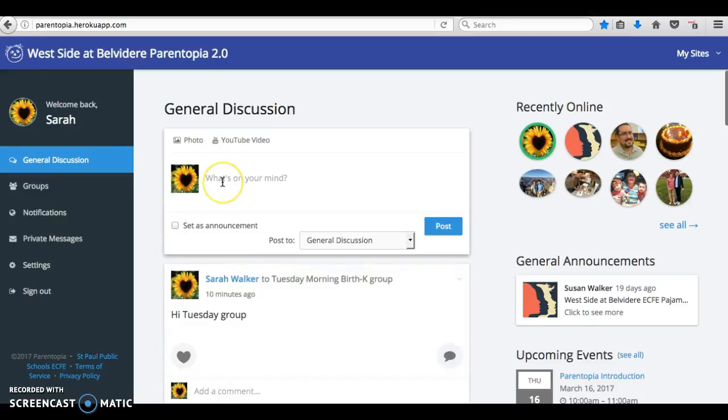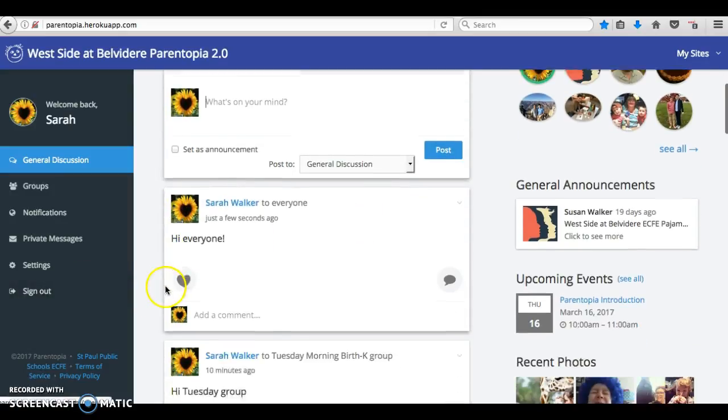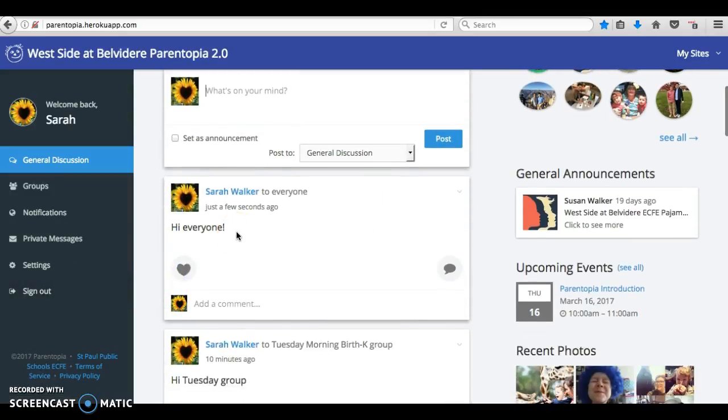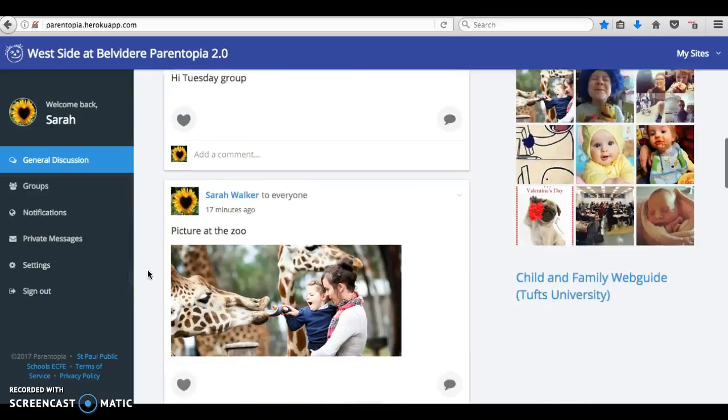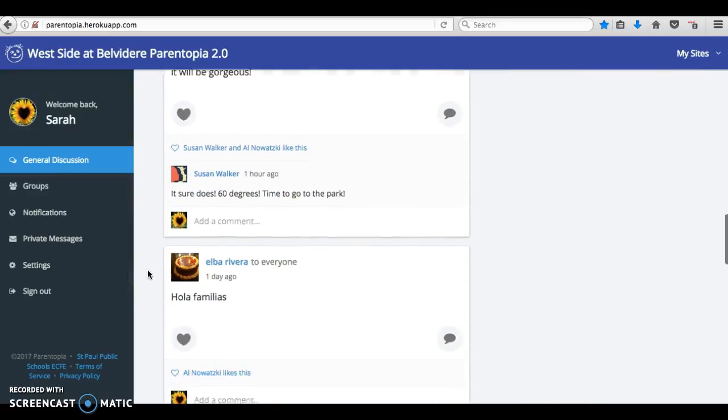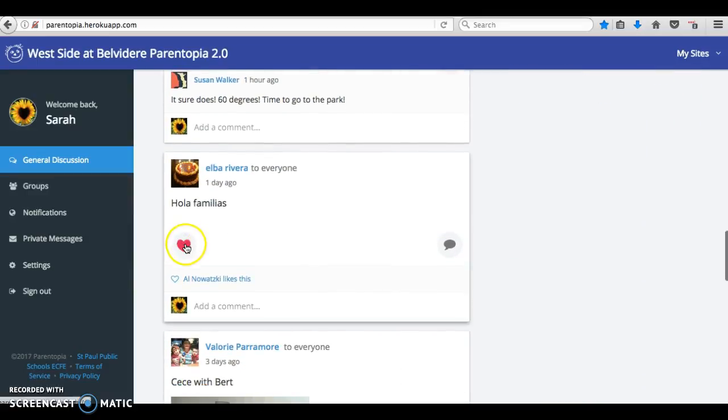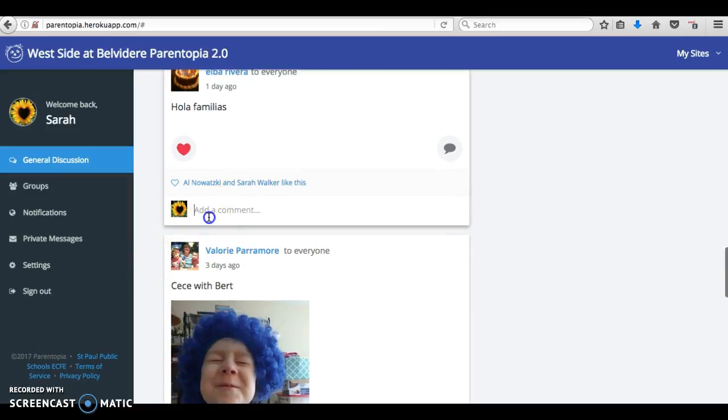And again, here in the main area, you can post something. So here we'll say, hi, everybody, and we'll post that. And you can see that as soon as you post, it goes right into the feed. You can also scroll down and see other people's posts. And if you like, you can like them by clicking over the little like button. And you can see then your name is added. You can add a comment.